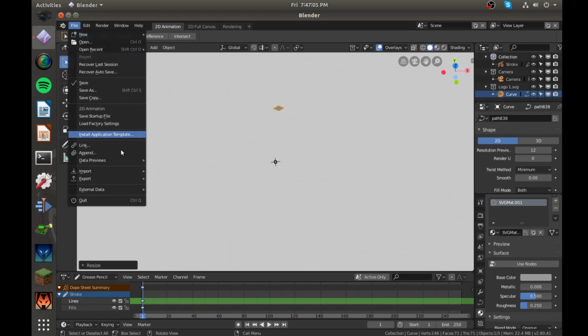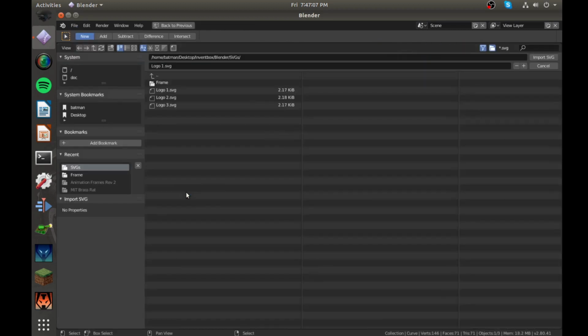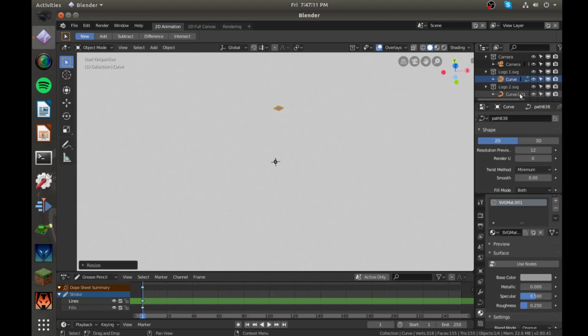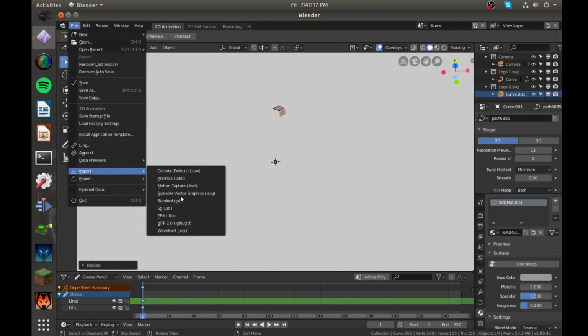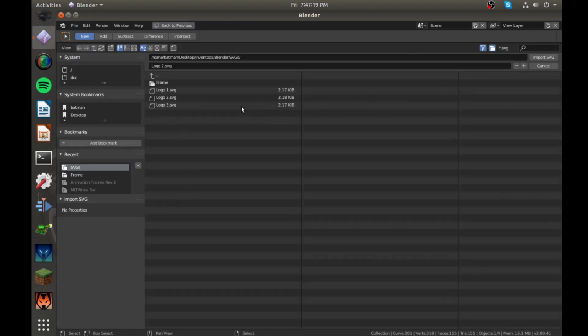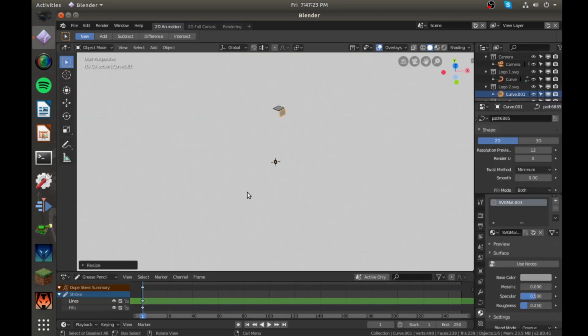I'll import the second part. Do the same thing, select it, scale it up by 20. And do the third part. Select it and scale it up by 20. Now we have all of our parts imported.